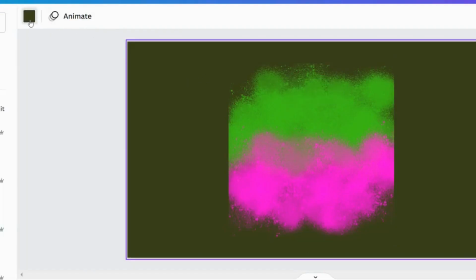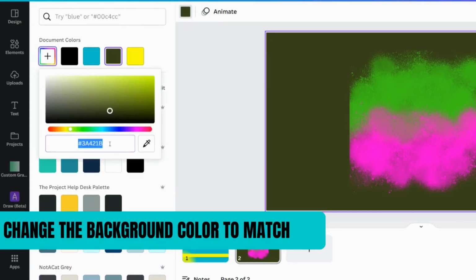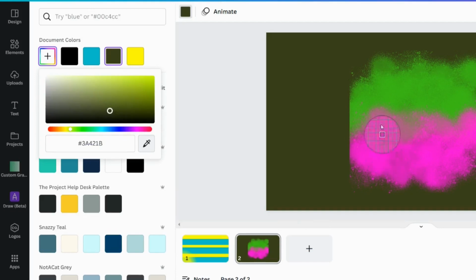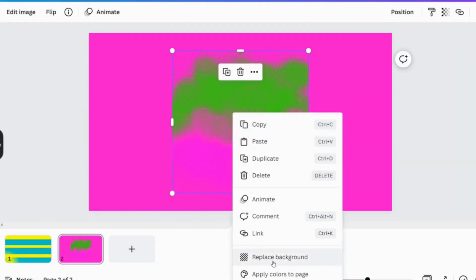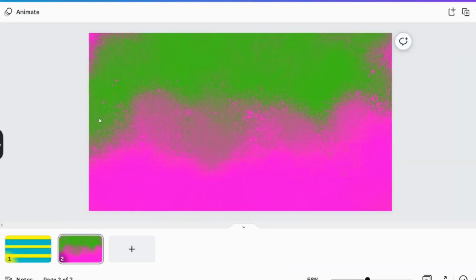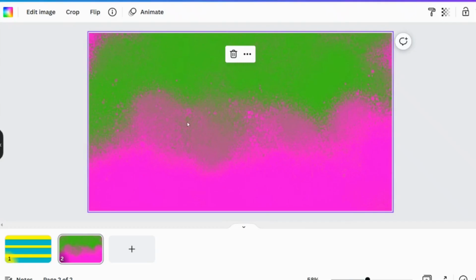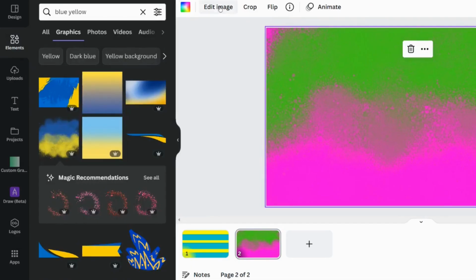And then I'm going to change this to be one of the colors, that pink color. So I use the eyedropper. I can replace the background just like that. And then, so right click, replace background.